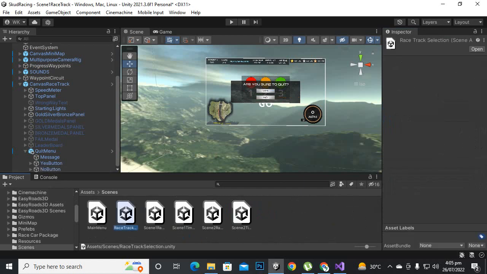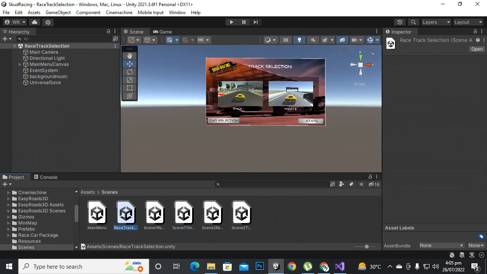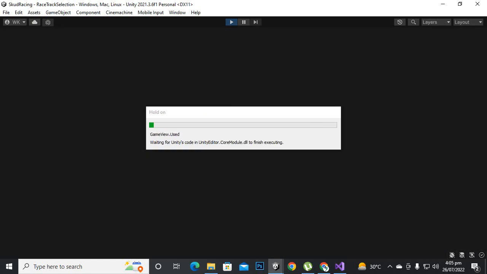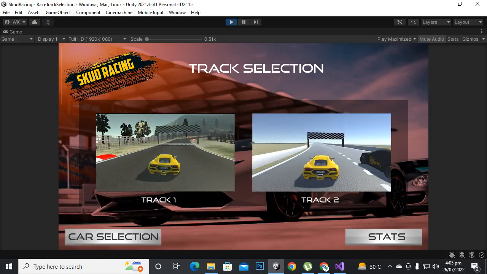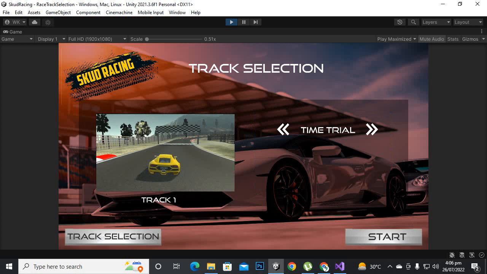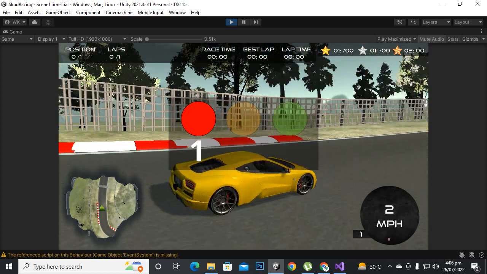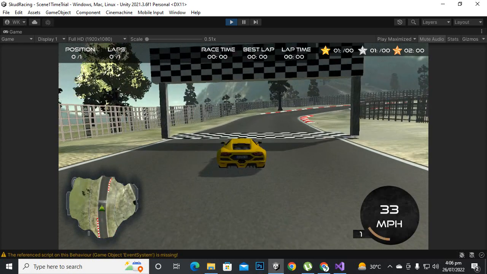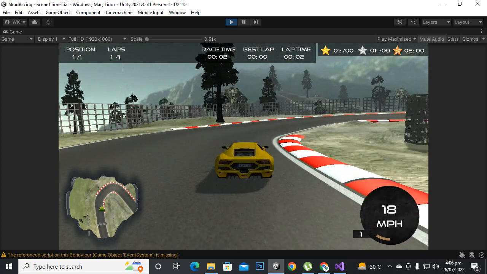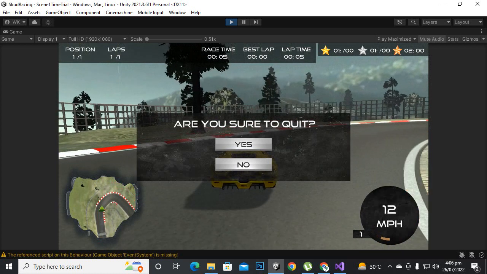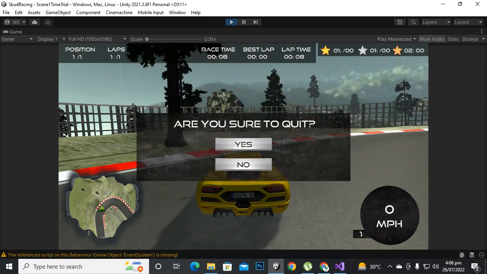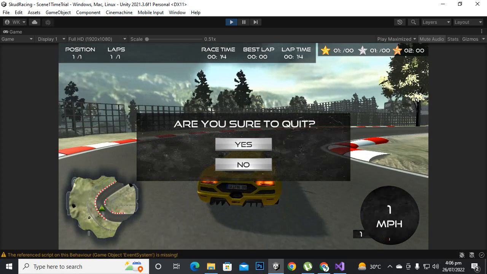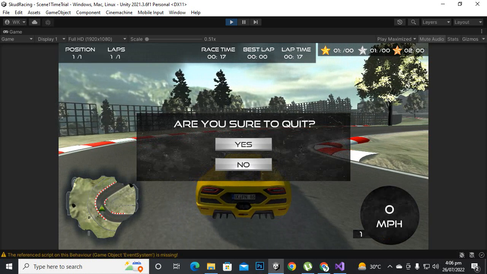I will go back to the race selection menu, and we will try it from here, so that we can conclude our functionality. So let's go to track 1, time trial, maybe start, and now we are in track 1. At any time of gameplay, if we press escape, you can see the quit menu. But one problem you can see here is that we can still play the game. So we have to solve this issue as well, and we will solve it in the next videos.